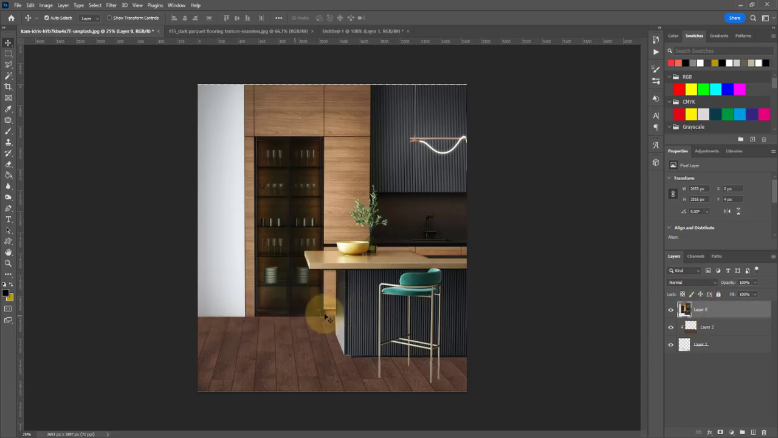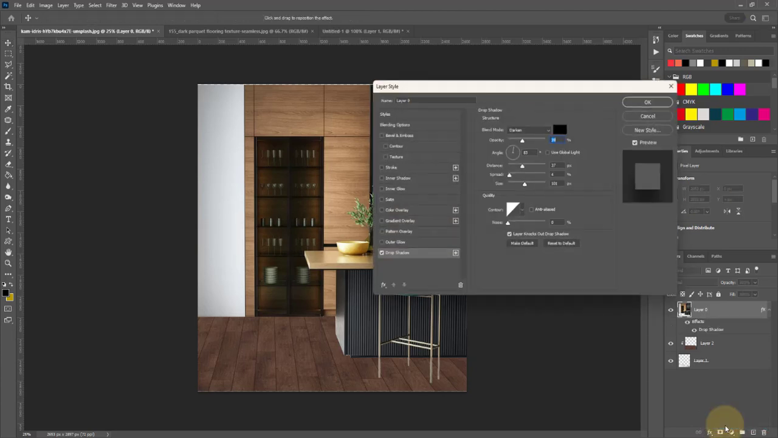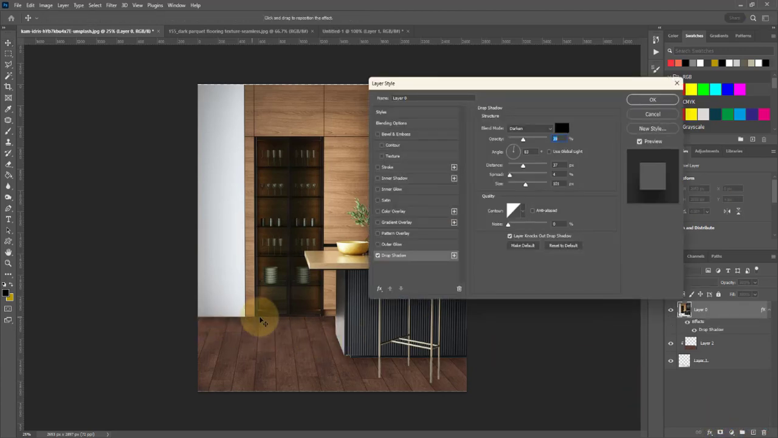And where it doesn't look so cut and paste, I'm actually going to take this image, add another effect, and add a drop shadow. Basically, I'm just going to add a little bit of a shadow wherever this image meets the new flooring texture. Now, you can play around with different settings, like I think that's a little bit too dramatic, but maybe just a little bit, something like that.